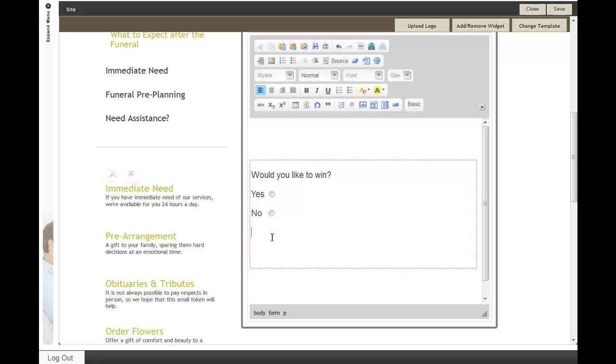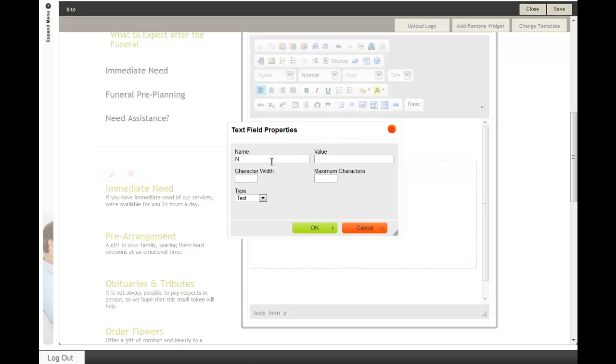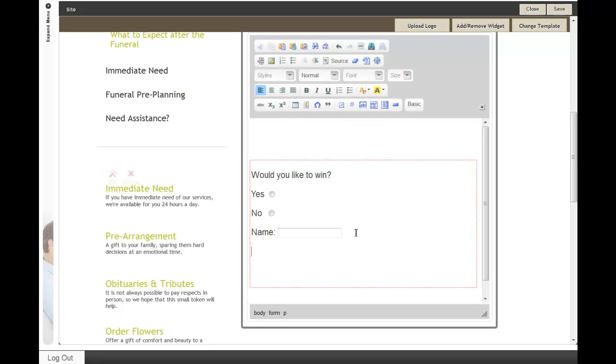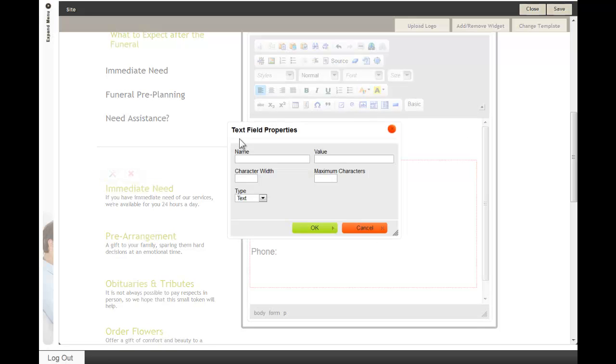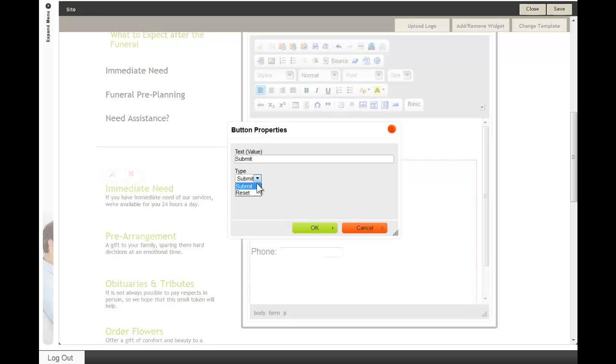You will also want some contact information, name, and then put in a text field. Don't worry about the character width or maximum characters, and it is a text type. And then some form of contact information, so phone. Again, we can do a text field here. And OK. Next, you will want to do a submit button. So once they fill out the form, they can submit it. There's also an opportunity to do a reset or a clear button, but for now, we'll just do submit.